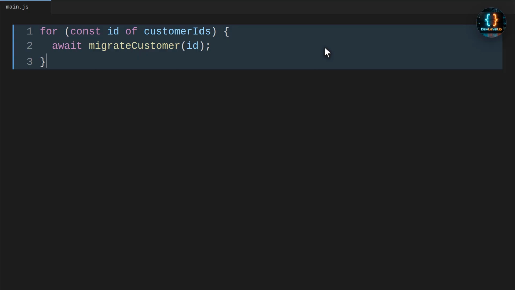Now let's show the best practice for ordered async work. Use for of with await when order matters, when rate limits are strict, or when each step depends on the last result. This is clearer and safer than trying to force array for each to behave sequentially.